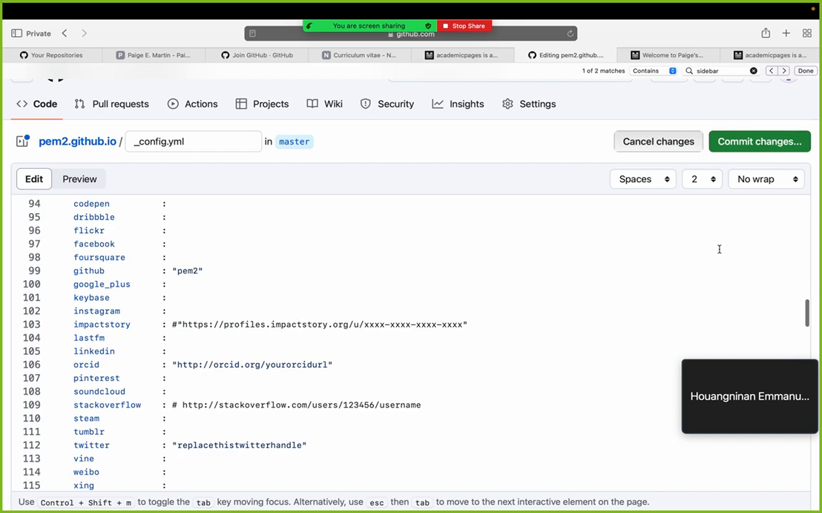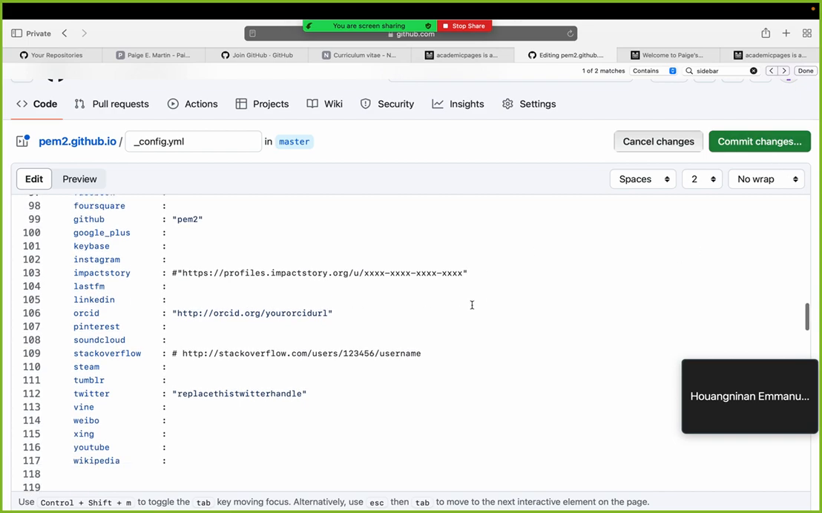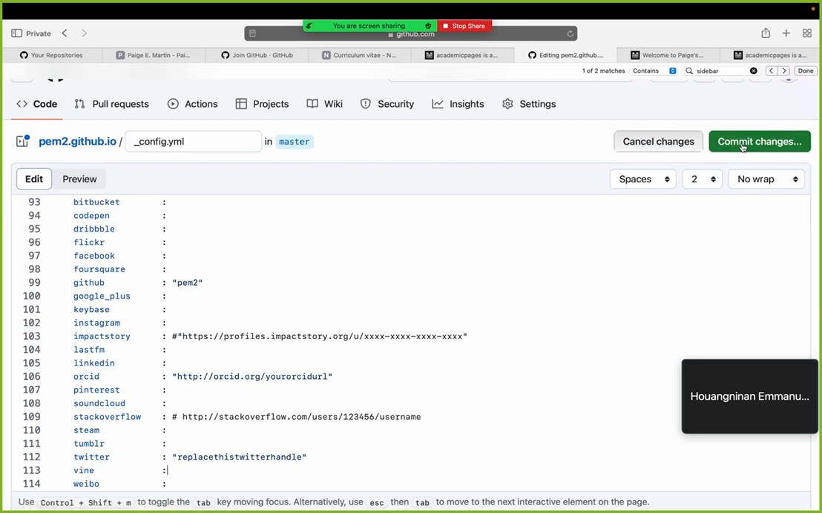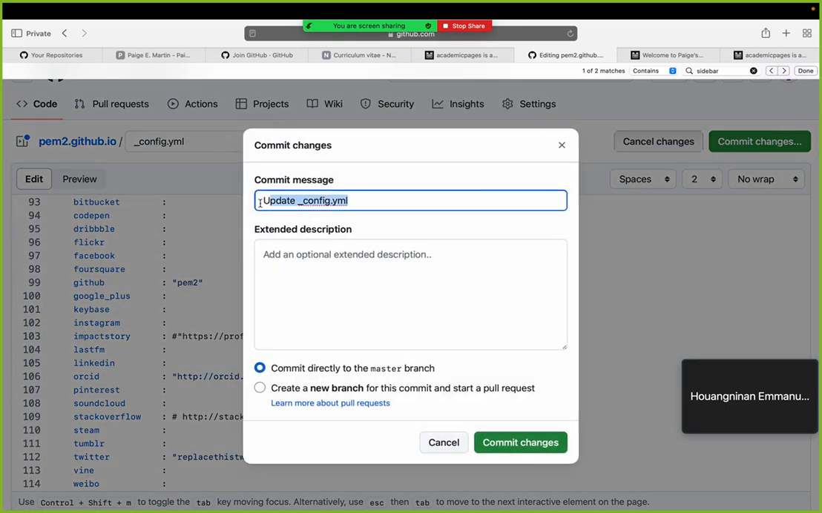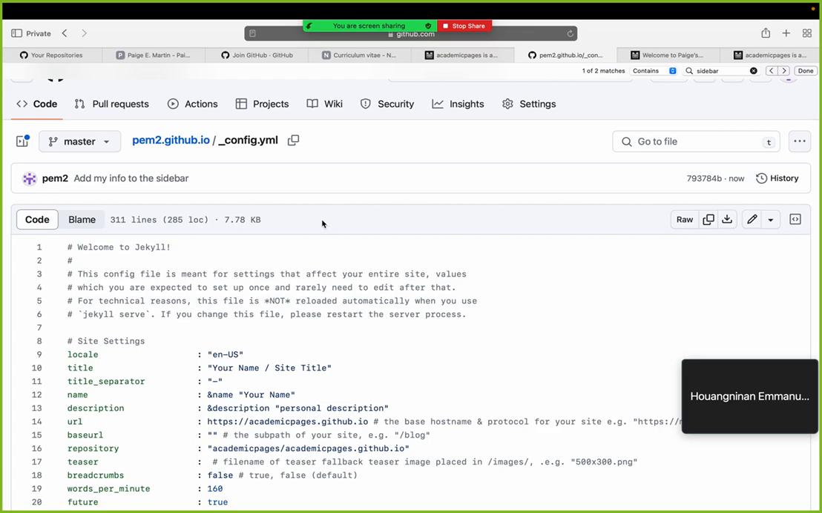So I will just leave it there for now because I think I've shown you how to do that. I'm going to commit changes. It says update config.yaml. That's fine. Maybe I'll say add my info to the sidebar. And again, I will commit those changes.